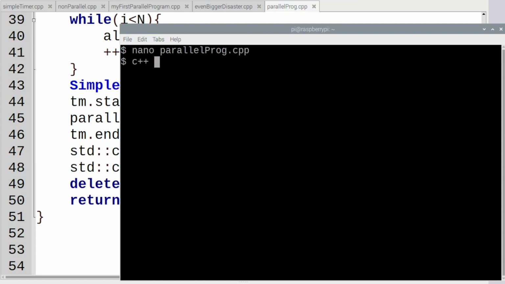We should save the file, compile, and execute, and maybe change this so it prints the correct message. So we now compile with the OpenMP flag, and the binary will be called parallel. And so now when we execute this program, you will see that the time is around 30 seconds. So it's not 4 times faster as you would expect.